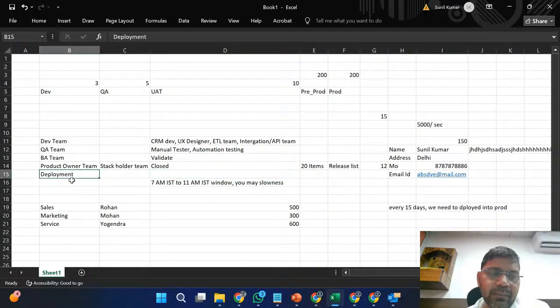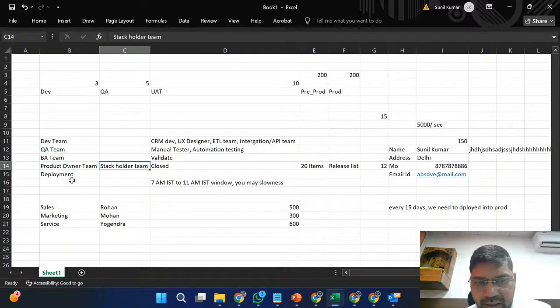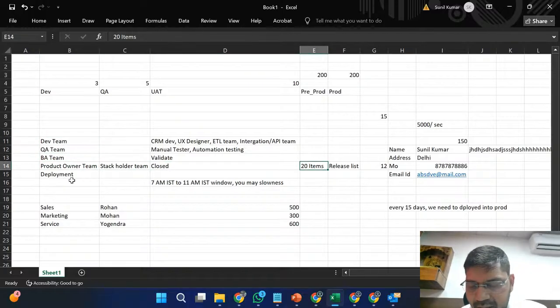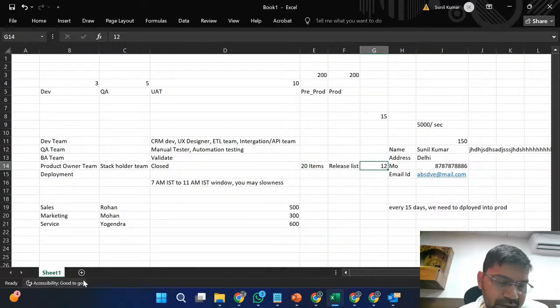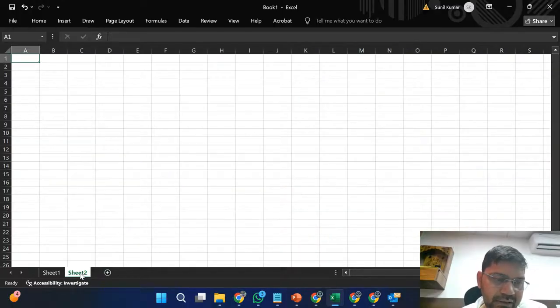Okay, so this deployment process, like we already covered in the release list, out of 20 items in the current sprint plan, we may have 12 items. Okay, today we will discuss sprint planning here. What is the sprint plan here? Sprint based development.